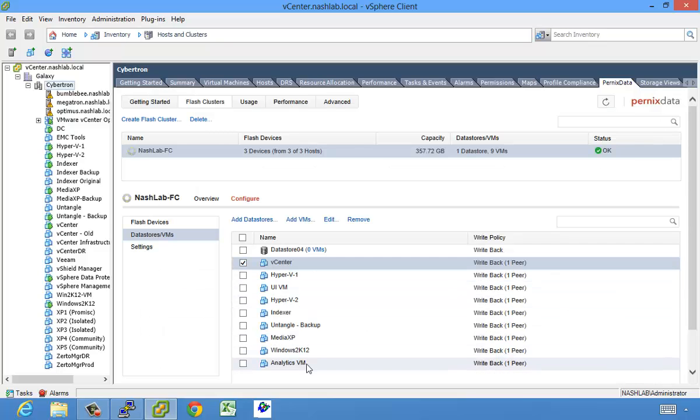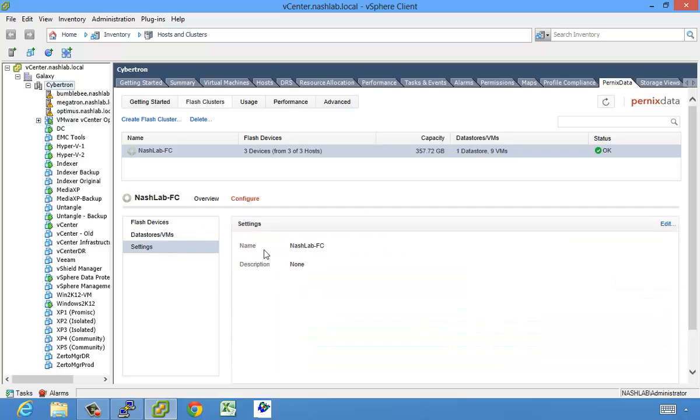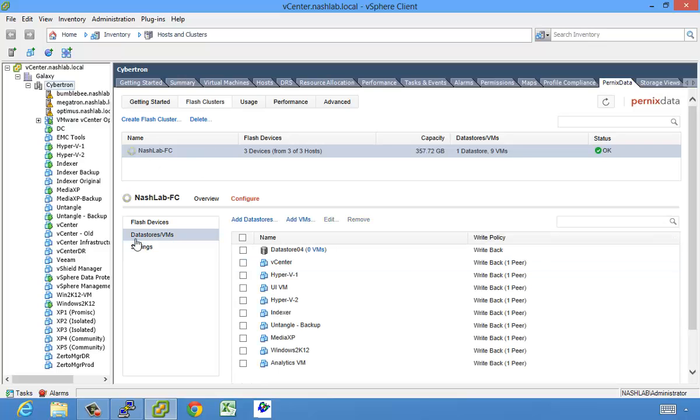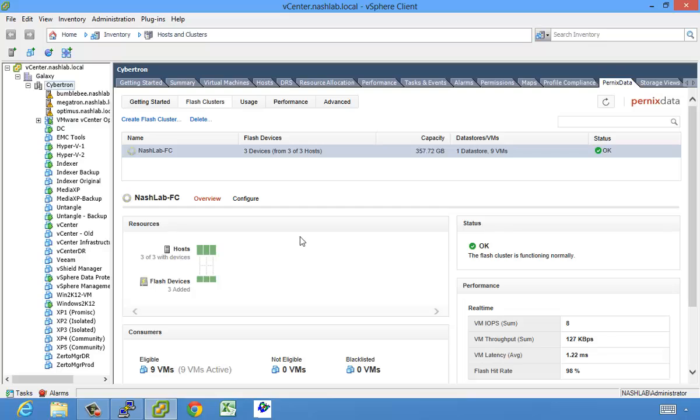Nice thing is you can go on a VM by VM basis, or you can go to data store, you can pick and choose this granularly and say, I want to do write back for these, but write through for those, one peer for these, two peers for those, and you can go through and set that. So pretty slick. And then we have settings, which is nothing but a name and a description. So set up your flash cluster, add your data stores, add your VMs, and then we can look at it.